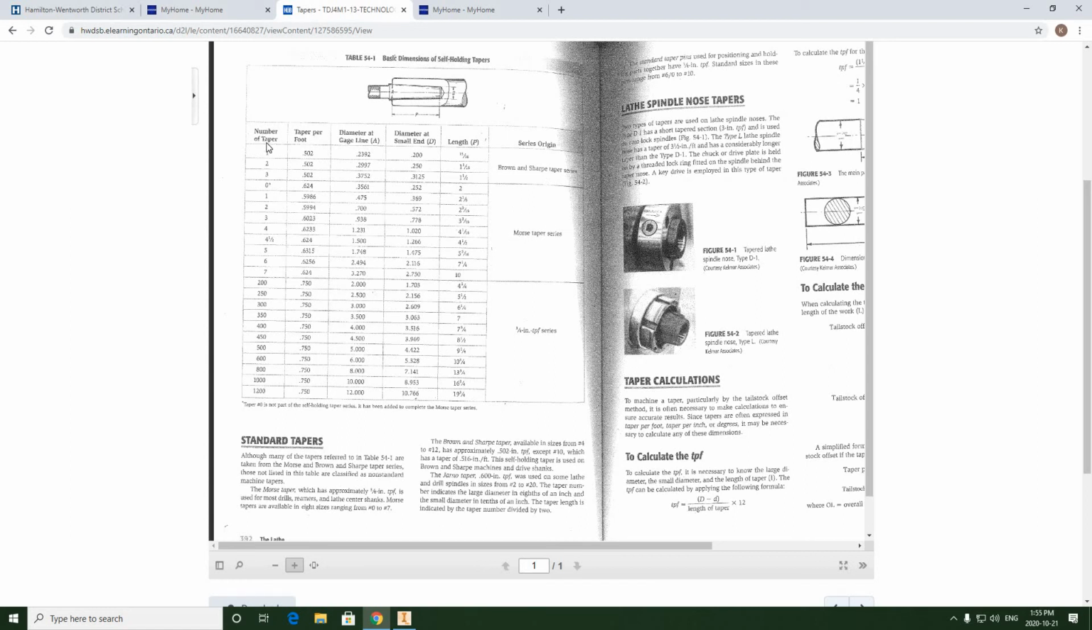So we're finding number of taper number 3. And this tells us the taper per foot, right? So it will taper 0.6023 per foot. And the diameter at the gauge line here, which is A, and the diameter at the small end is 0.778. So we're just going to go with this number right here. This is going to be close enough. So we're going to select 0.778.